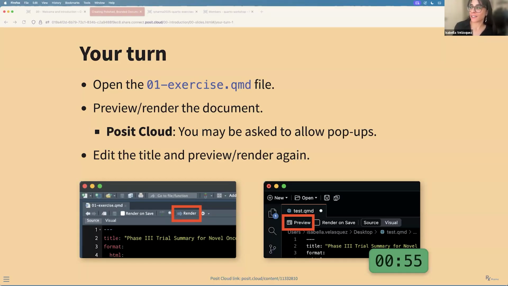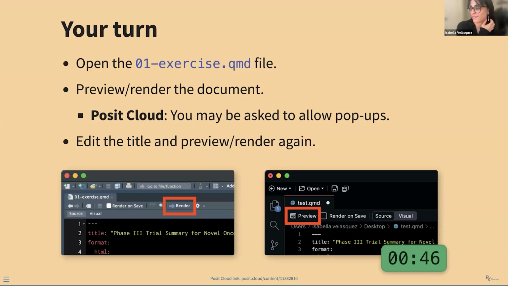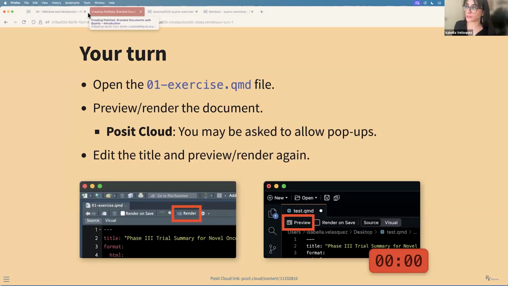Everybody go ahead, open up the exercise file and give it a try. If you want, you can edit the title, preview again, and see how things have changed. Hey, I see there's an issue. What error are you getting trying to open it in Posit Cloud? Is it a space issue, an installation issue? Let me know while I move on to the second part.